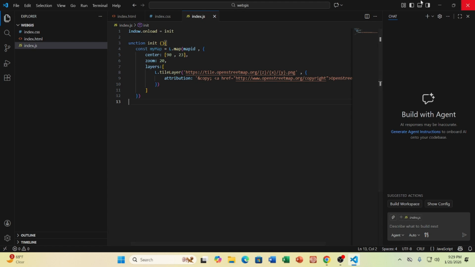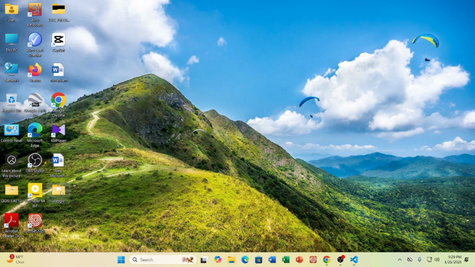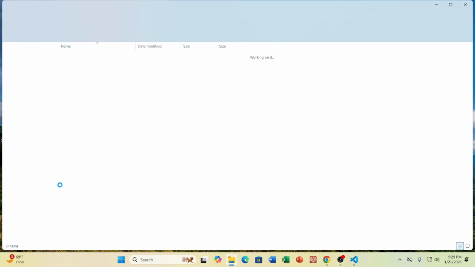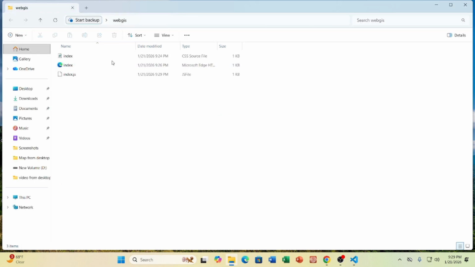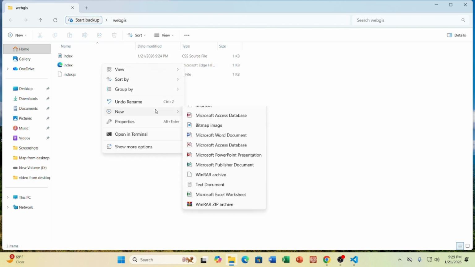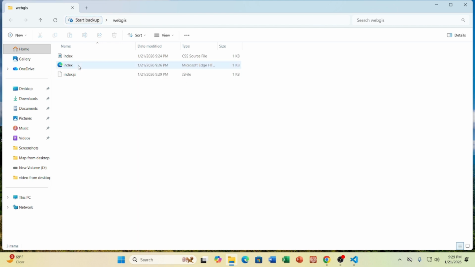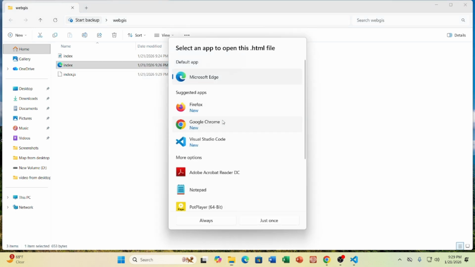So now how can I visit it? For that, just open your file. We already created the folder, and if you open the file and check the index, I simply open it in a browser, the default browser, or I just use Google Chrome. I open this file. Okay, you can see it shows this type of thing, but it is not showing the map. It's just creating the web page, but not showing the map.